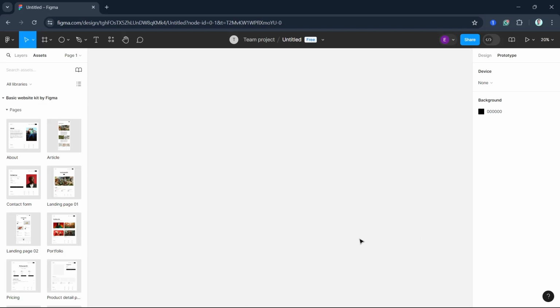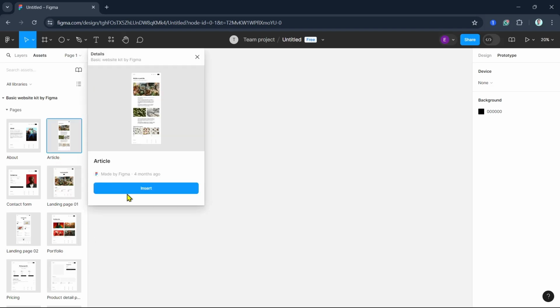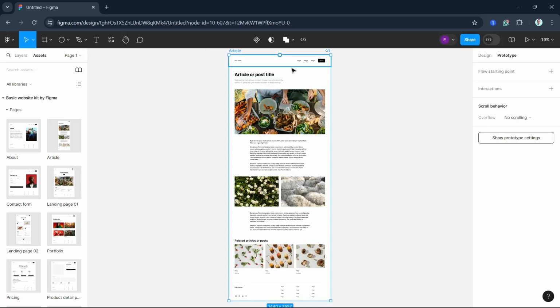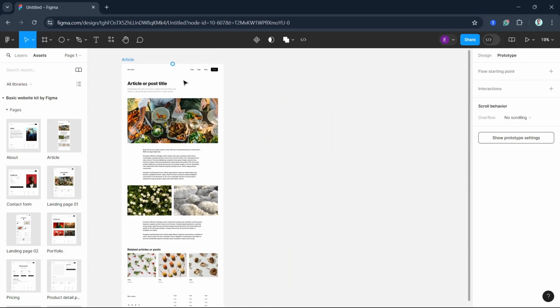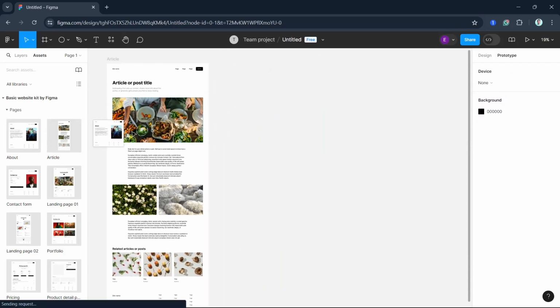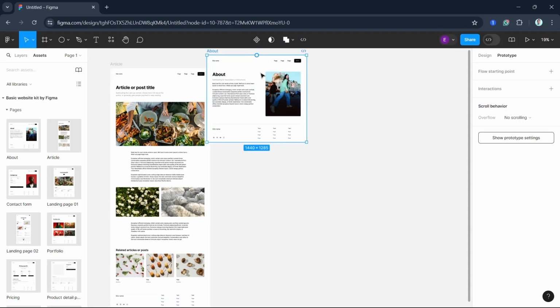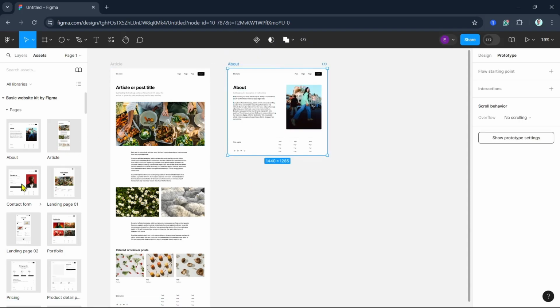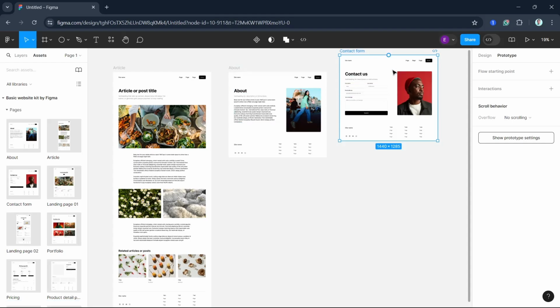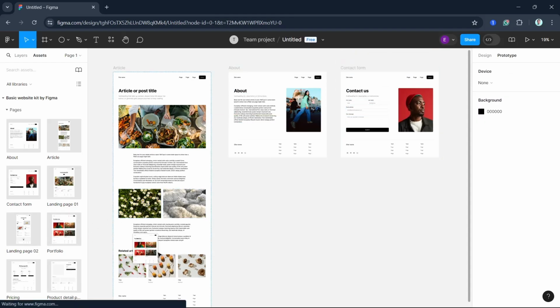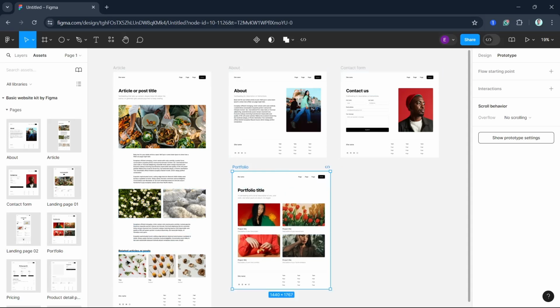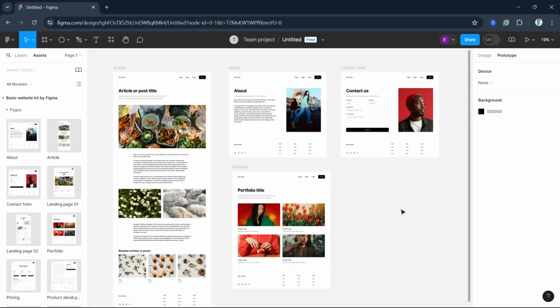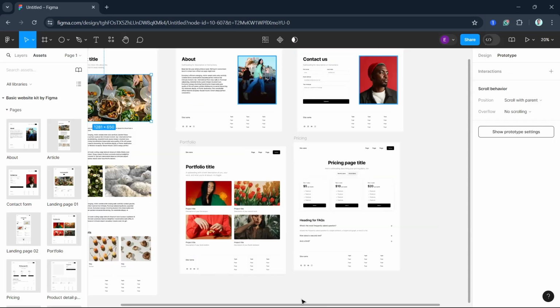For example, here, I'm going to create a prototype, and we need multiple frames representing different screens or states of your app or website. So in my case, this is a website, and I'm going to add multiple frames right here so we can use the prototype. So I'll quickly set up a home screen, about section, contact us section, and we have also the portfolio title and the pricing. So these are all the samples.